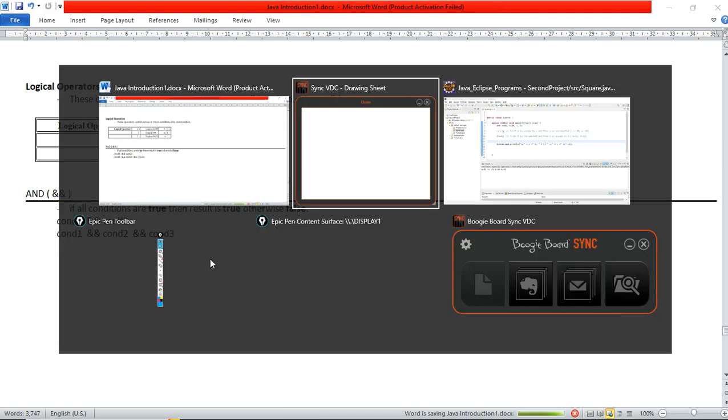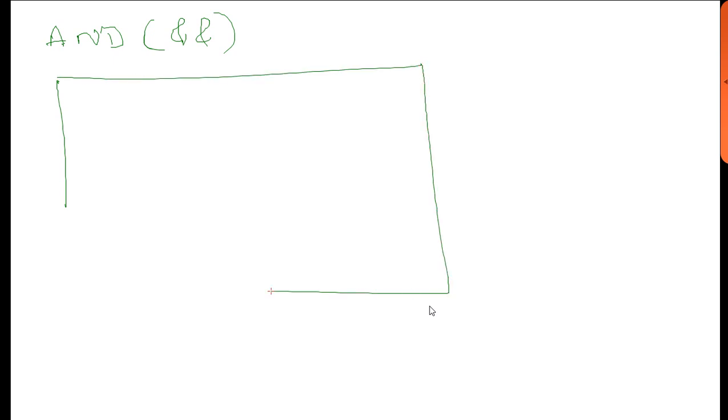Right, let me go here, and here the truth table is like this. Let me show you the AND truth table. This is the AND operator, double ampersand. What is a truth table? The truth table is like this. I draw the table here.